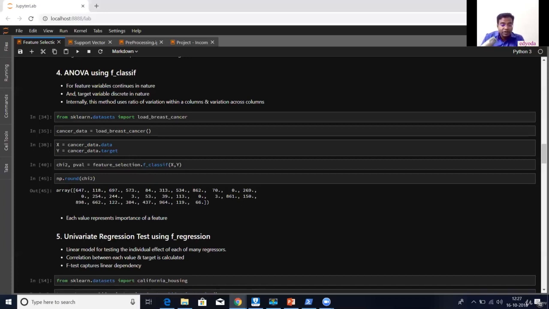So we are using the breast cancer data in this case. If you remember, breast cancer data has continuous values. All the columns are continuous visual features, and the target data is discrete. Okay, so this is the data, this is the target. We are using feature selection with f_classif. If you do so, we get all these values.